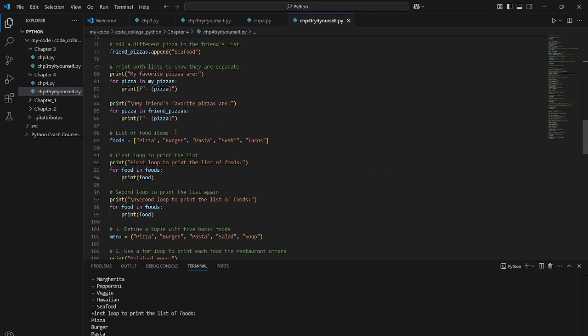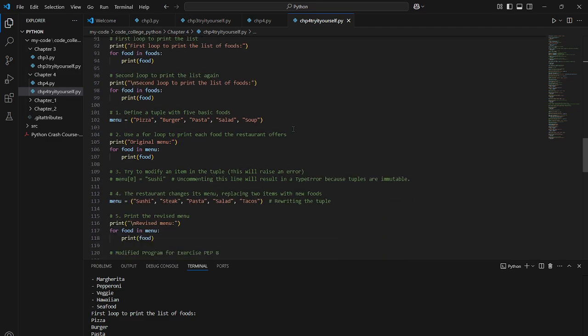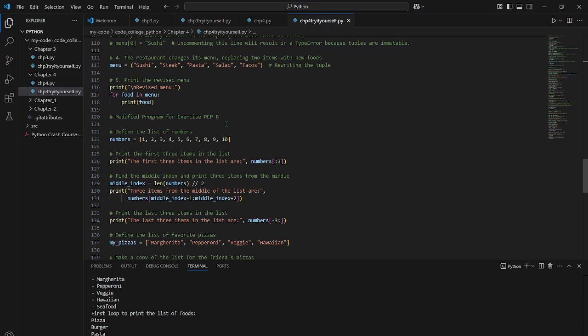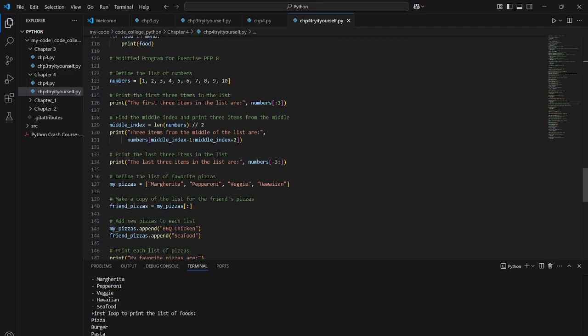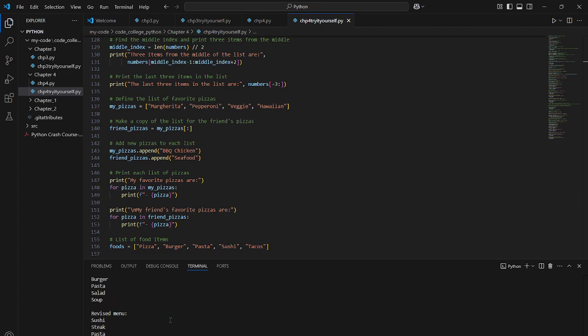So that prints your friend's favorite pizzas, which is that there. So first we have to print a list of foods. So it's pizza, burger, pasta, sushi, and tacos. It's printing like this because of backslash n. Backslash or forward slash n. So this is basically just repeating it and so on. Some of the numbers, make a copy of the list of pizzas. So when we append it, we're adding it.